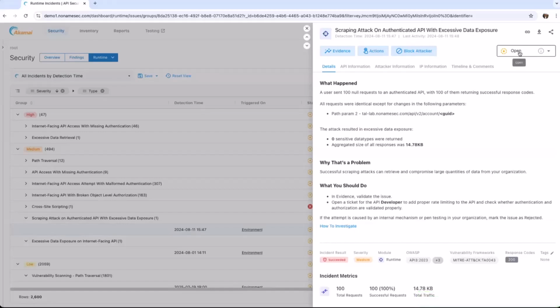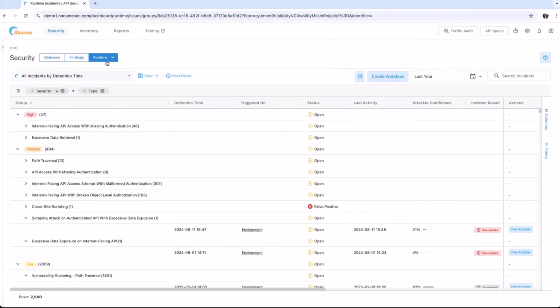And then if for some reason this is a false positive because this is an exception in the environment, then just make sure to click here and move it to false positive. Once you do that, you're going to teach the machine learning to avoid marking such behavior from the source as an incident. You can also automate the blocking process by going over runtime, clicking on attackers.